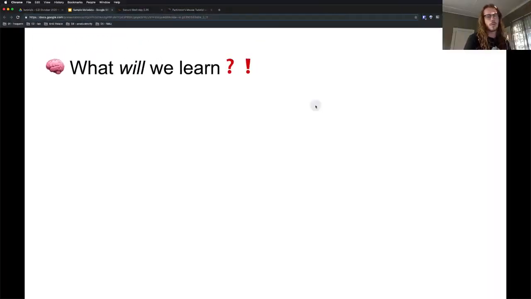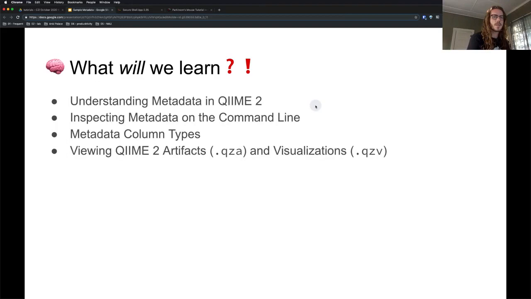So then what will we learn? In the previous lecture, you went over metadata from a more high-level theoretical perspective. In this tutorial, we're going to cover the nuts and bolts on the command line. So understanding metadata in Charm2 and how to inspect metadata on the command line, and the relevant commands involved in that, not just the commands that we went over in the command line interface refresher, but Charm2 specific commands for metadata.